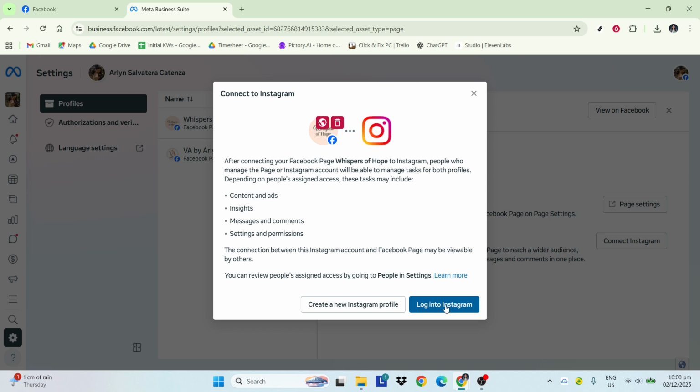If you use two-factor authentication, be ready to confirm your login on your device or with a security code. This is a normal security step to protect your account. Next, follow the on-screen instructions to complete the connection.